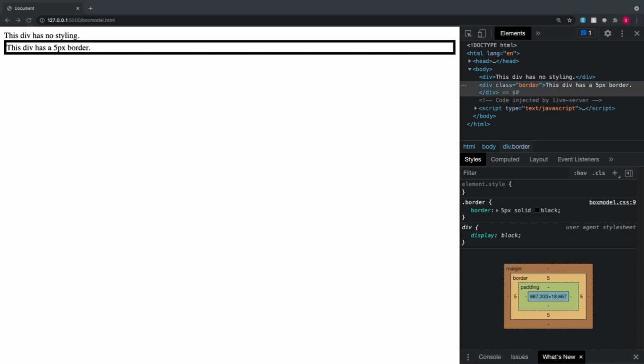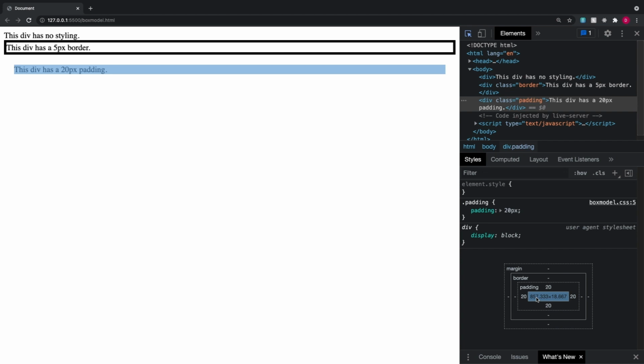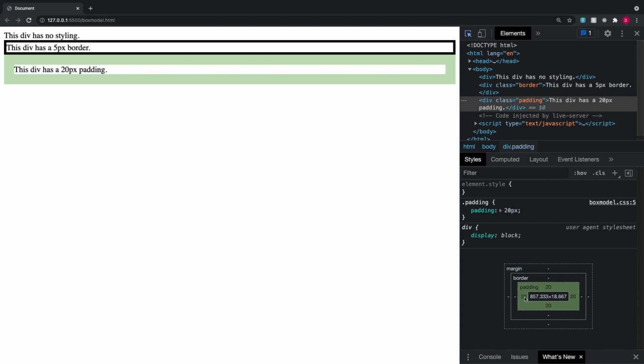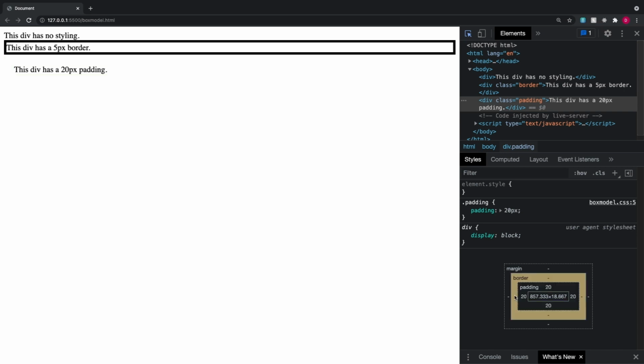Now if I was to introduce padding to this, in this example I've removed the border again just so I can show you the padding. So here we have our content, and then there is a padding around it which just nudges it inwards within its container, which in this case is a div. Then there is no border and there is no margin.